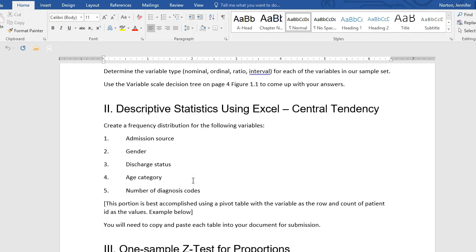The second portion of your lab is creating some descriptive statistics, and we're going to use Excel to do this. So we are going to create some pivot tables with the variables as rows and count of patients. We need to know how those patients are split between those coded variables. So you should create 5 different pivot tables for each one of these.